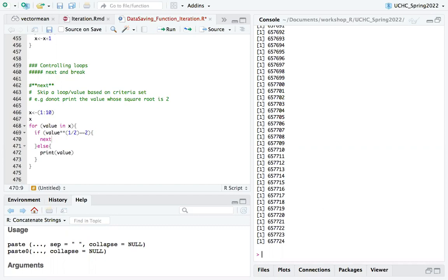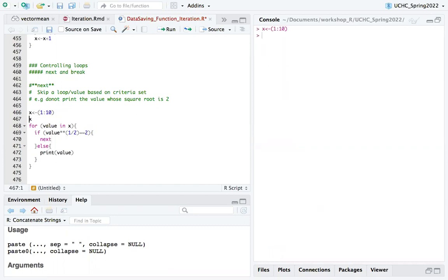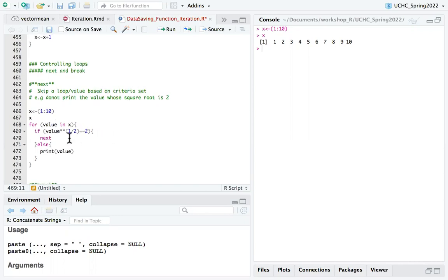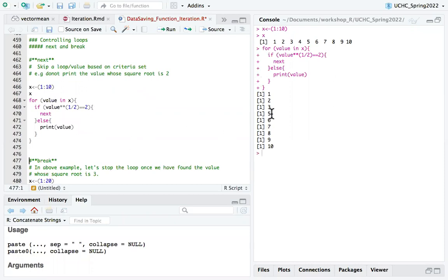So let's have a look at this one. X is 1 to 10. And what I'm going to do is for value in X. So this time, in a for loop, I'm picking up each value and assigning it to a variable value. What I'm checking is if the square root of the value is equal to 2, then just simply skip it. I'm not interested in any number whose square root is 2, which is basically 4. I'm not interested in number 4. So it skips 4, and for everything else, just print the value. So this is what's going to happen. It prints everything except number 4.